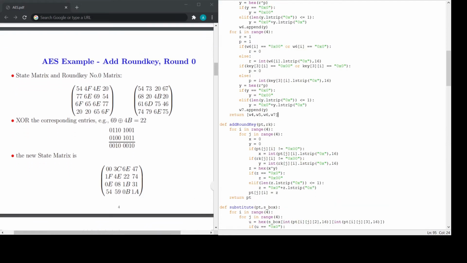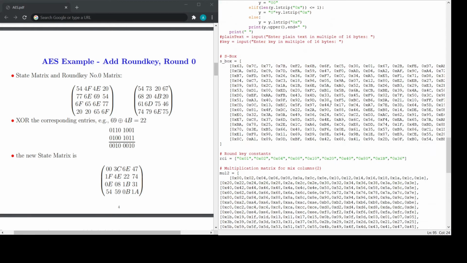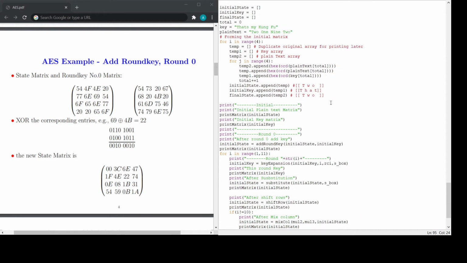So now we're going to start with the 10 rounds. So the first is round 0. So round 0 is basically the add round key. Over here we have done the add round key for the initial state and the initial key, and yeah, that is only round 0. So moving on to the 10 rounds.